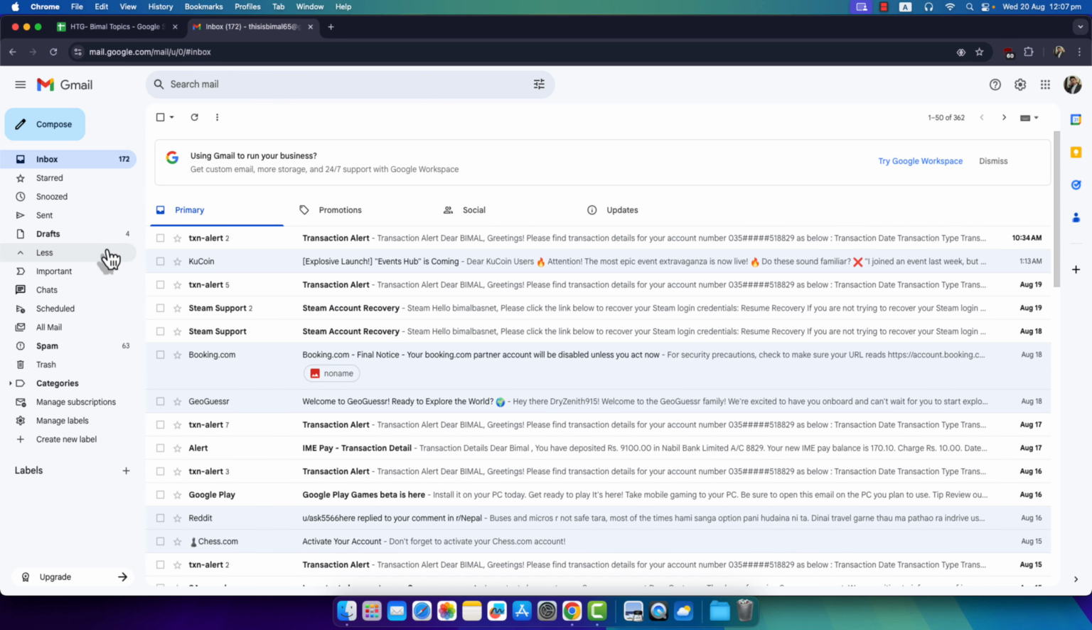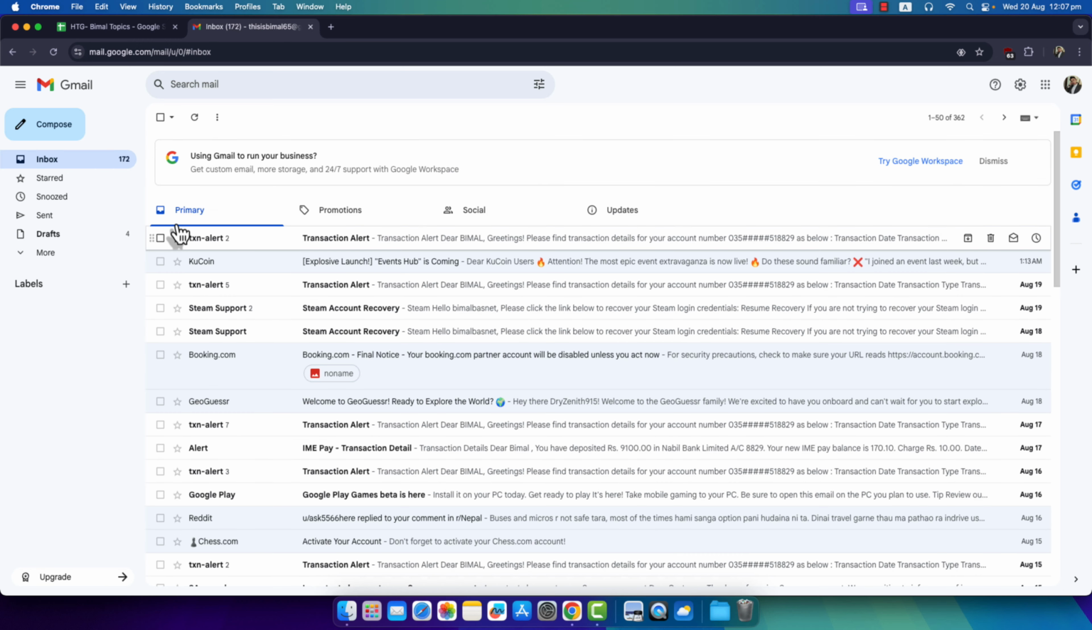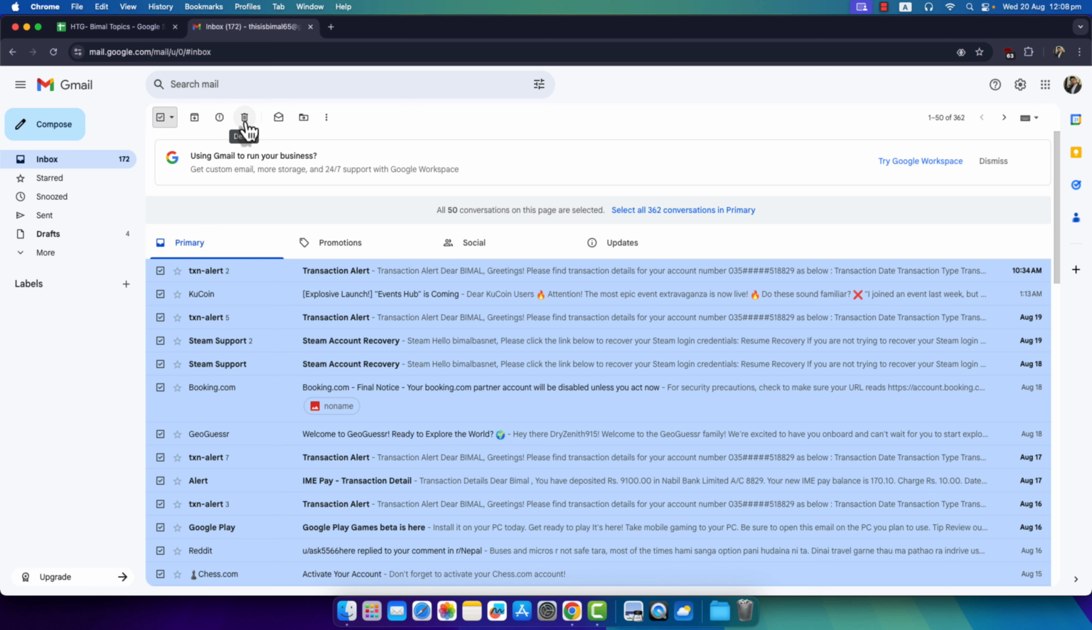Sometimes you might not receive an email. That could be because the email might have been sent to the spam folder. You can try to check the spam folder to see if the email that you're looking for is over here. If over the years your email has compiled too much, you can select all of these emails and click on this trash icon or the delete button to delete it.